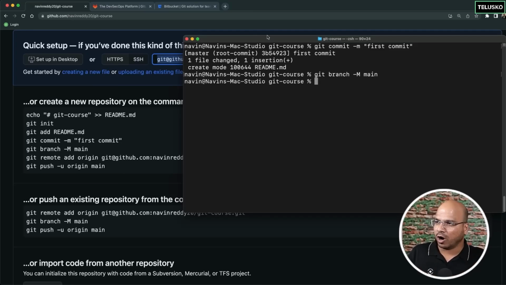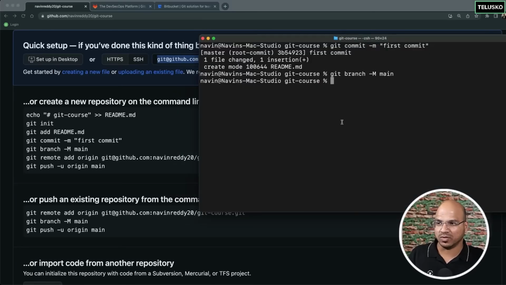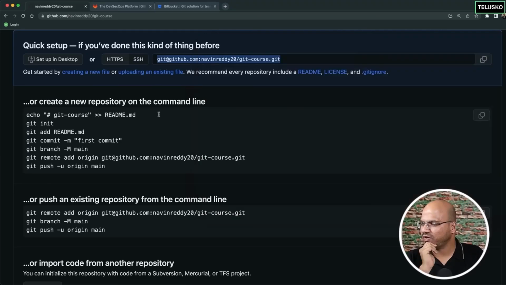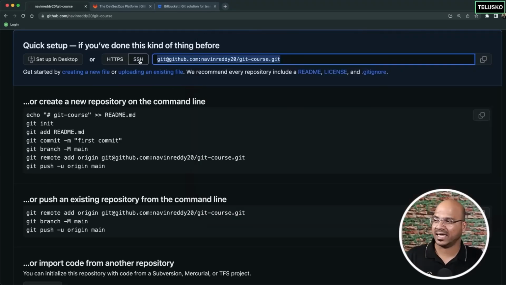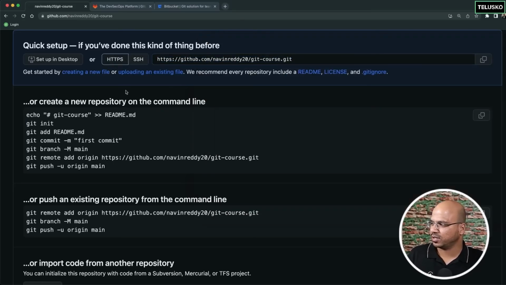Okay, now once you have a main branch, what next? It's time to connect to the remote repository. Now this is a local repository. We need to create a remote repository. But the problem is, how will you connect your local repository to the remote repository? That's a big issue. So we have to set up something called SSH. Now how do I do that? Basically there are two options. One is HTTPS. You can also get these steps here.